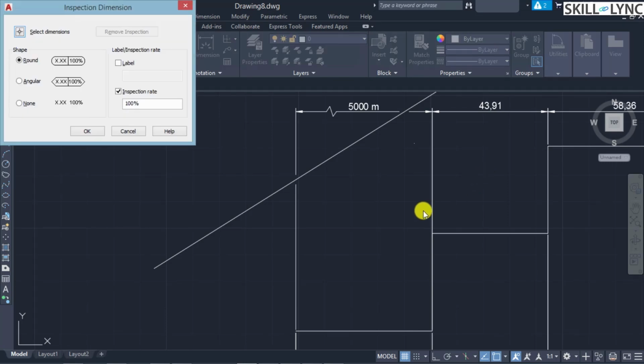This opens a dialog box that has the following options. The first is to select the dimension wherein the inspection details have to be inserted. Then what is the shape of the box that is denoted: either round, angular, an enclosure, or none. And then what label needs to be specified. Suppose we have different inspection dimensions, then you can label each and every one of the dimensions for quick reference. Then you also specify the inspection rate for that dimension.